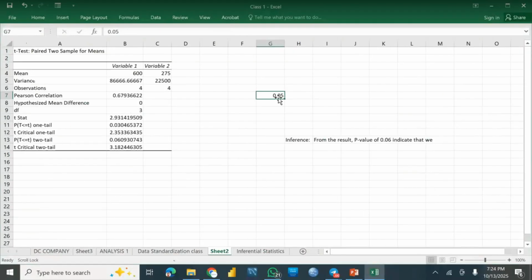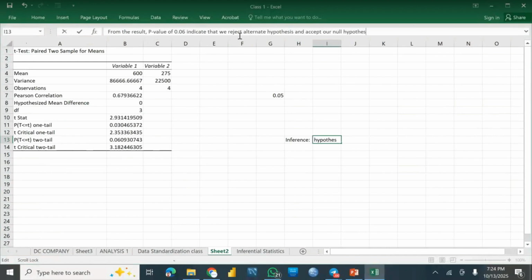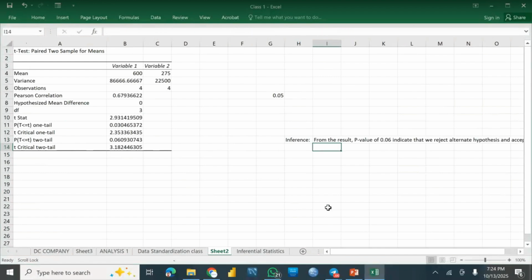Now, we have 0.05 and our p-value is 0.06. From the result, the p-value of 0.06 indicates that we what? We reject our alternate hypothesis and accept our null hypothesis. So this is my inference, which is my conclusion.